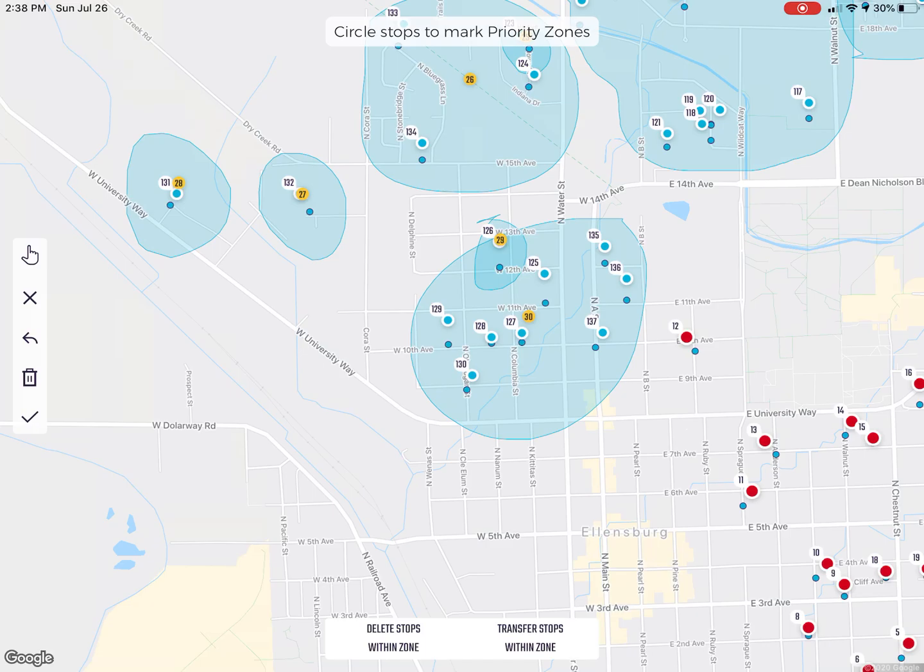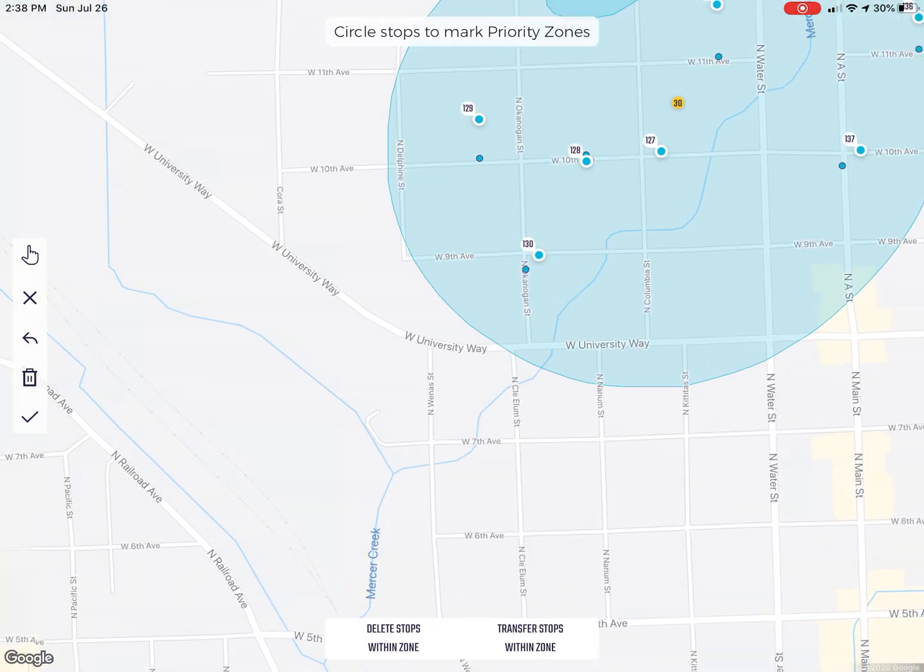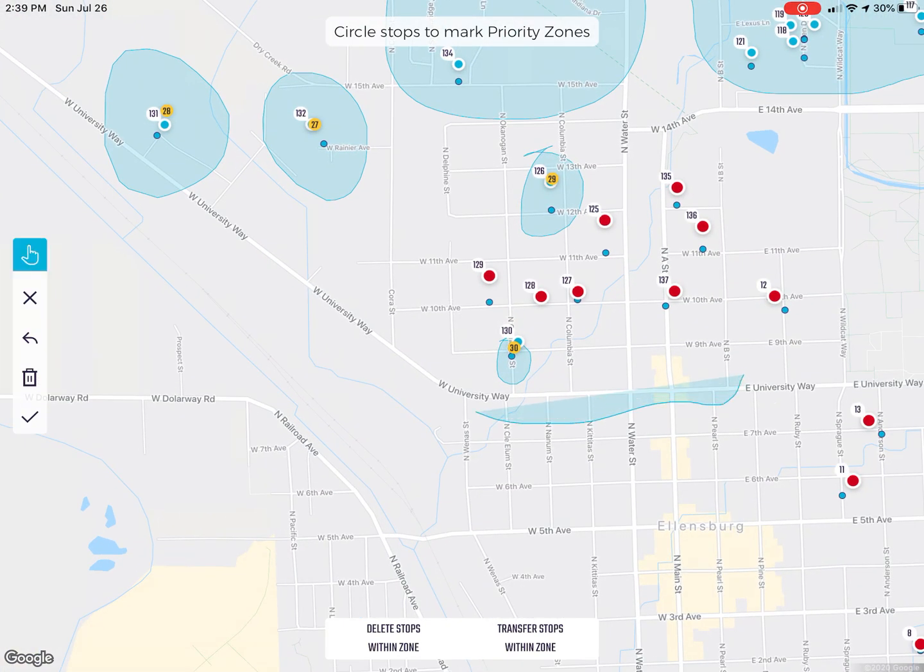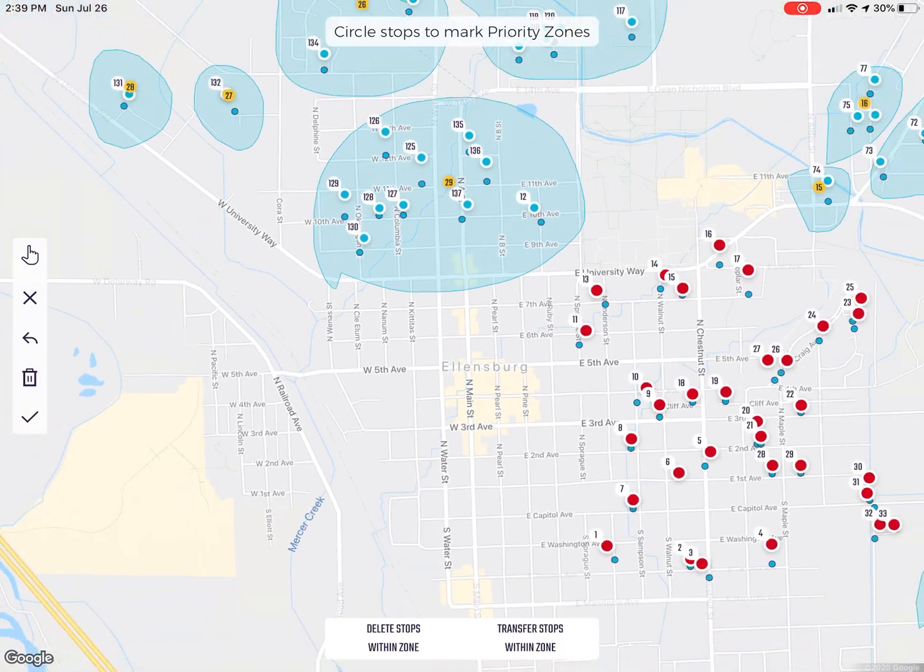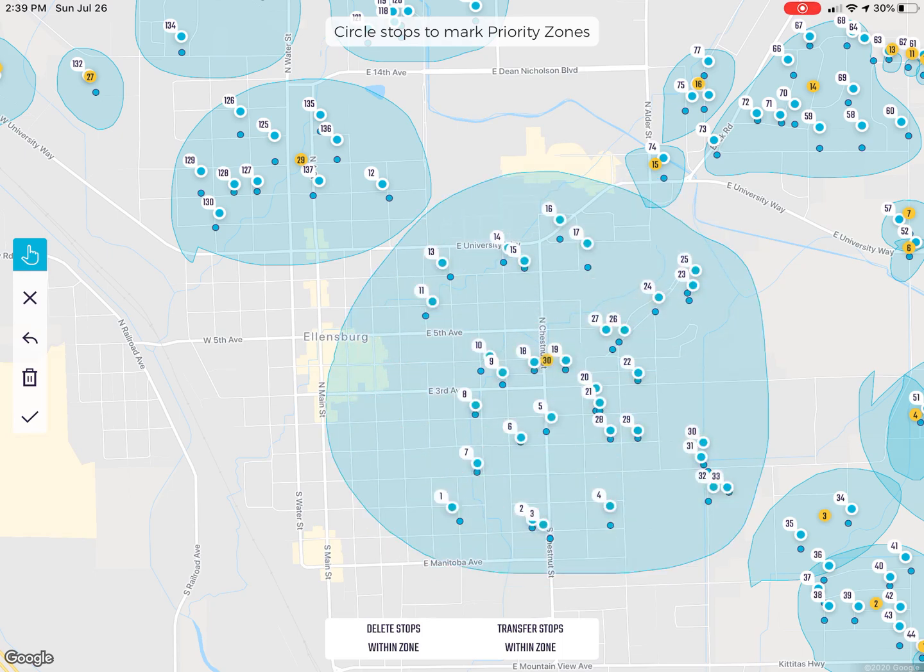And now I'm getting nitpicky, but if we're delivering off of this one, we're going to come down University Way. So actually, looks like stop 130 there is going to be the first. And so let's get rid of 29. How about we just circle them all? And we'll let it map out. Whoops. We'll let it map out the end of the day for us.